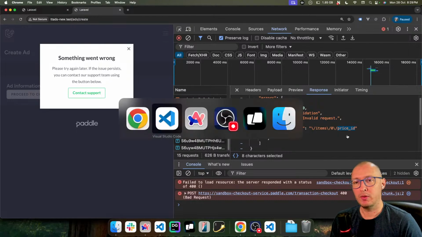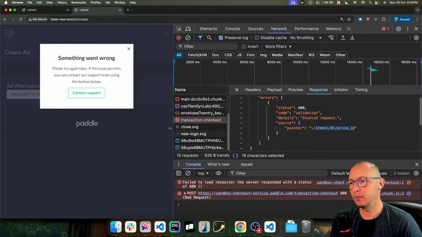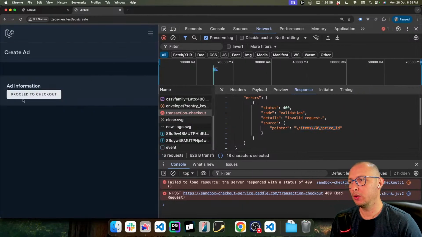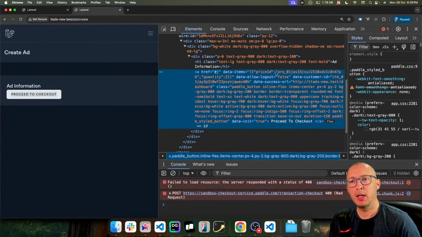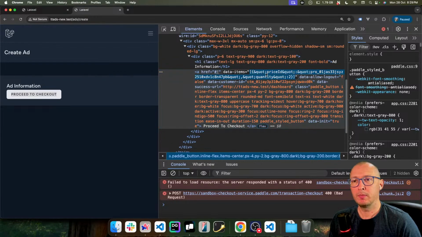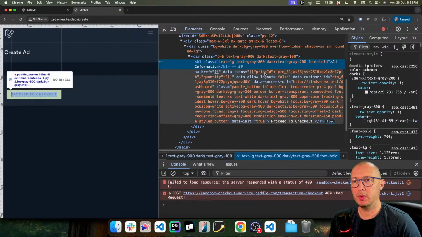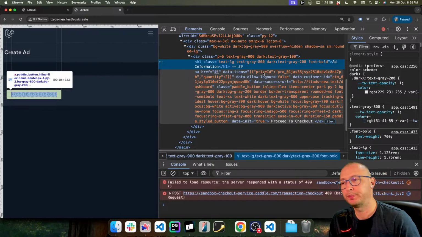So instead of using the product ID, where do you find the price ID value? You can go to your dev tools, just inspect the button, and here you can see price ID. Actually, in the data items, you can see price ID, but I'm actually using the product ID. So that's the problem.